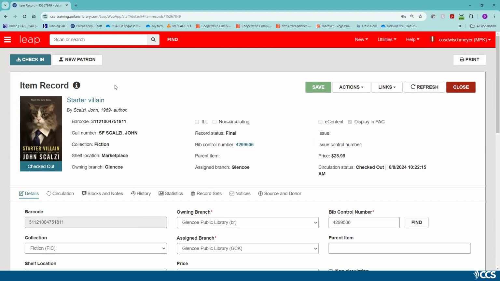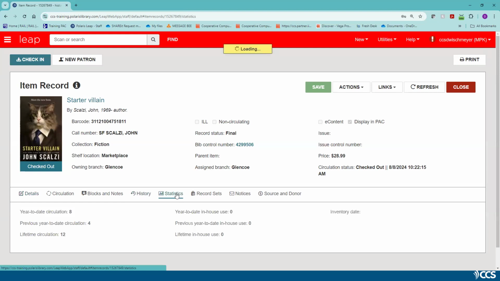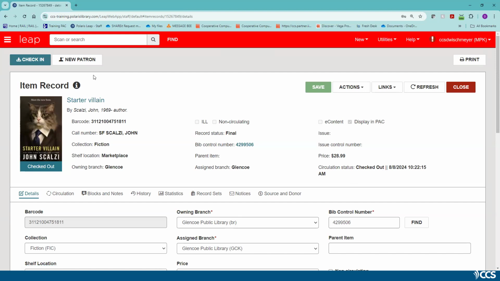So a little bit of detail about item records. An item record represents a single physical item in your library's collection. So just like a patron record, an item record is organized into different tabs. And each tab in an item record contains different pieces of information about that item. You can click through all of the different tabs to view the information that is held in that tab. Now, at the top of this item record, we can find some of the really important information about that item.